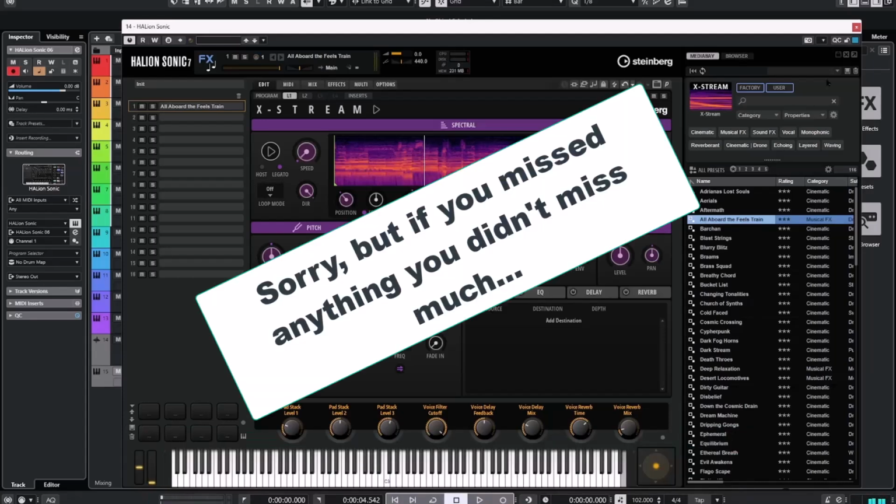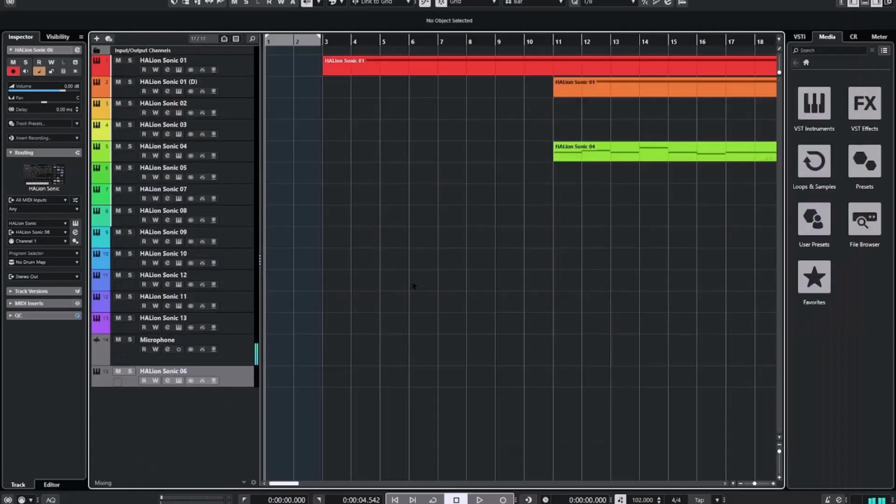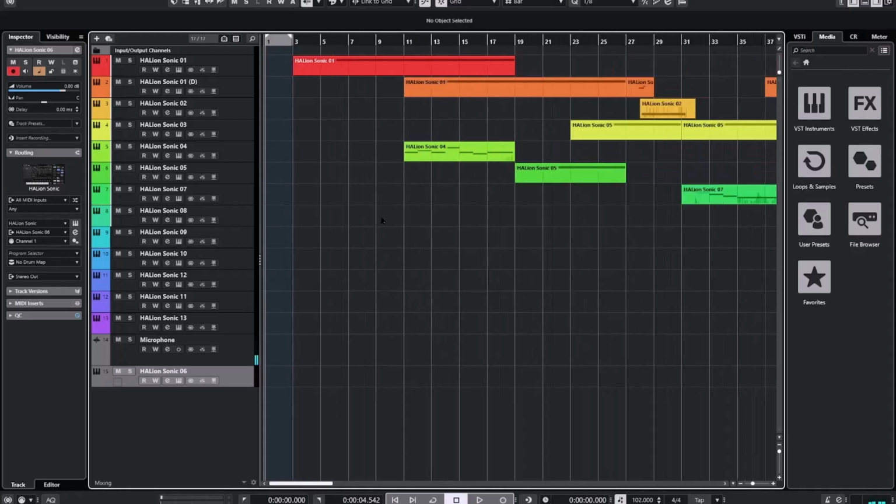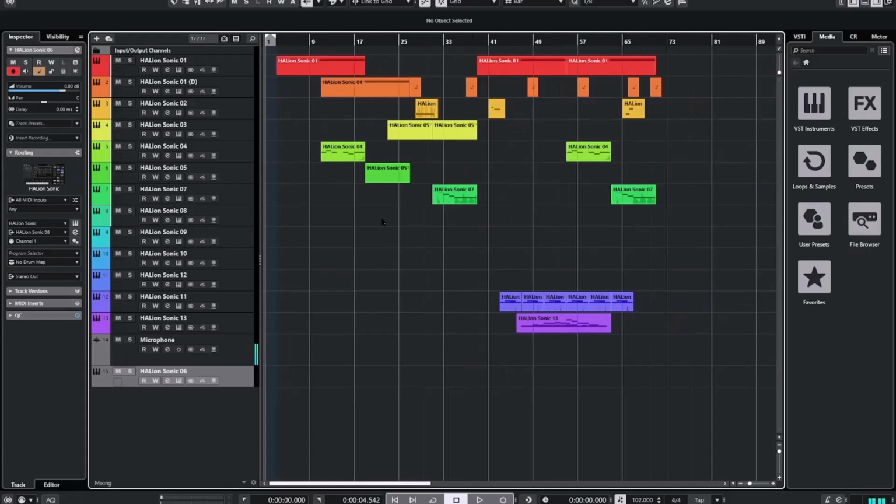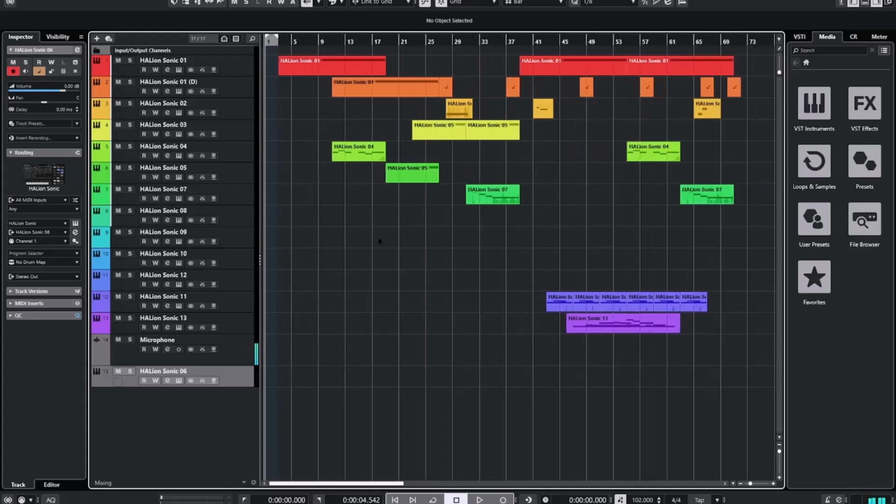Let's get rid of this and have a look at the project. So this is the entire project. Let's zoom out a little bit. So this is the entire project. It's not very long.